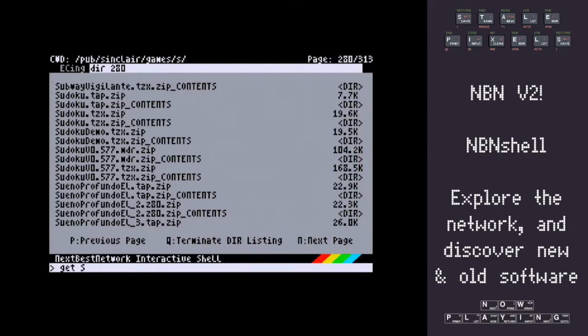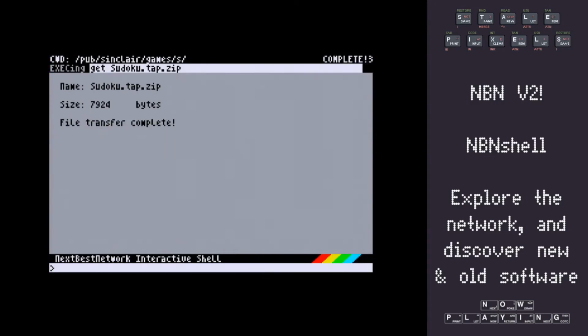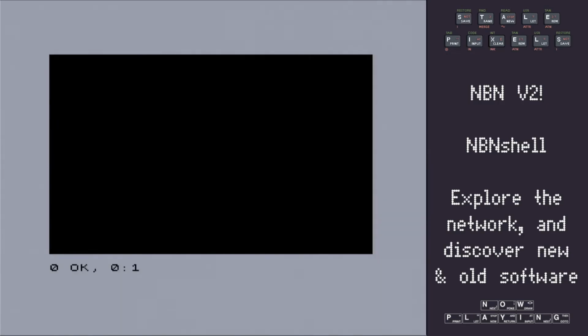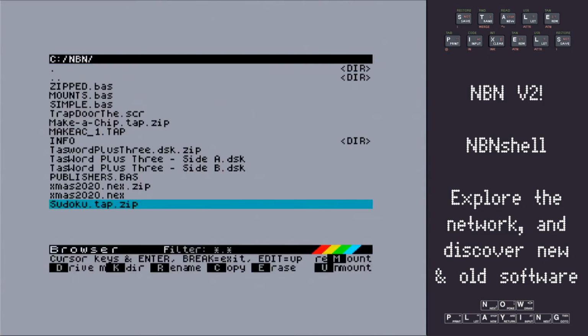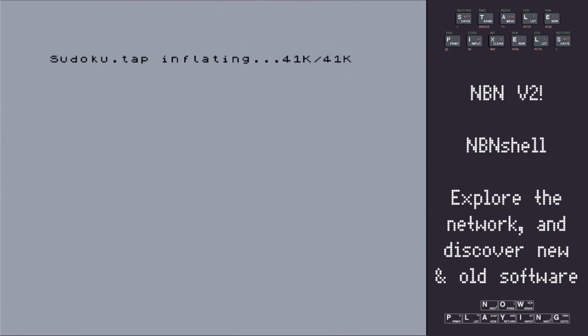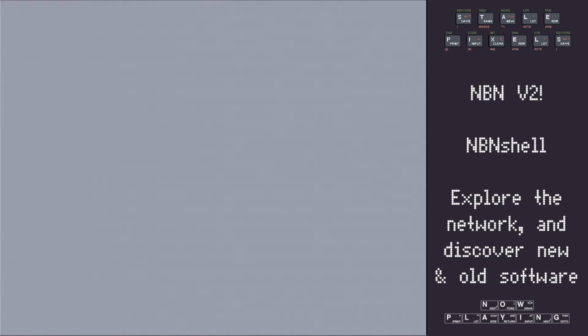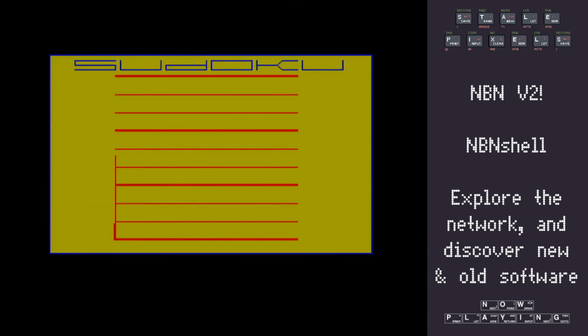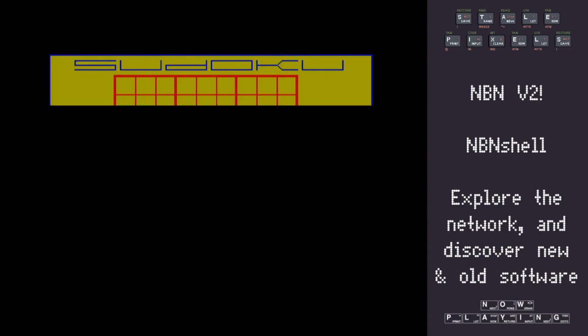But for now, get sudoku.tap.zip, and that will then download it for me. The last command you probably want, sorry, is quit. So dir, cd, get, and quit are your 4 little tools for navigating around NBN. There is my new Sudoku zip. Let it extract. There is my new tap. Let it load. So it is that easy to find new software that you don't know about just by navigating and searching for something. And you'll be able to find an awful lot of stuff that was on WOS, because that is the old WOS mirror, right there and then for you to grab.